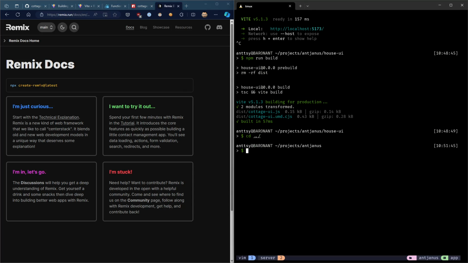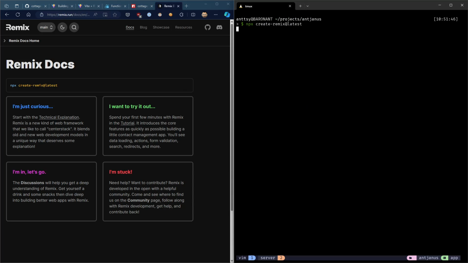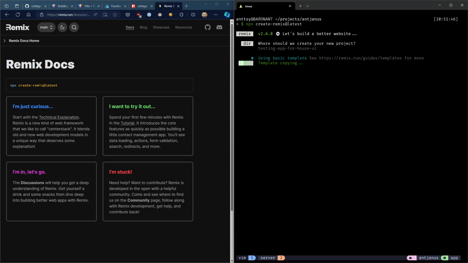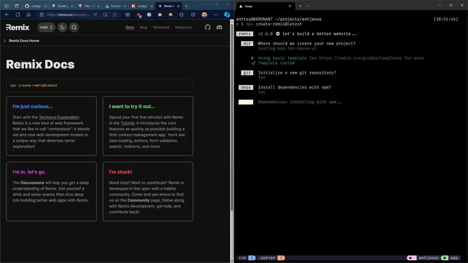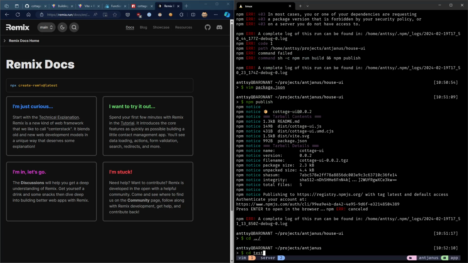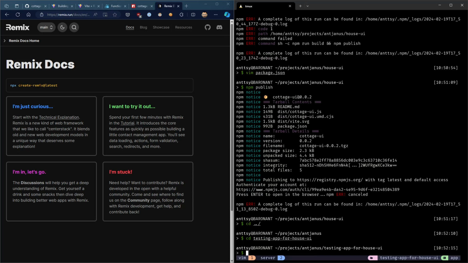So let's go ahead and do that. I'm going to go ahead and get out of our house UI thing. We're going to do npm create remix latest, testing app for house UI, template, sure, yep, install the dependencies. Hopefully it's not too long. And actually, while it's installing, we can go ahead and already go into, what did I call it? Testing app, city testing app, yep.